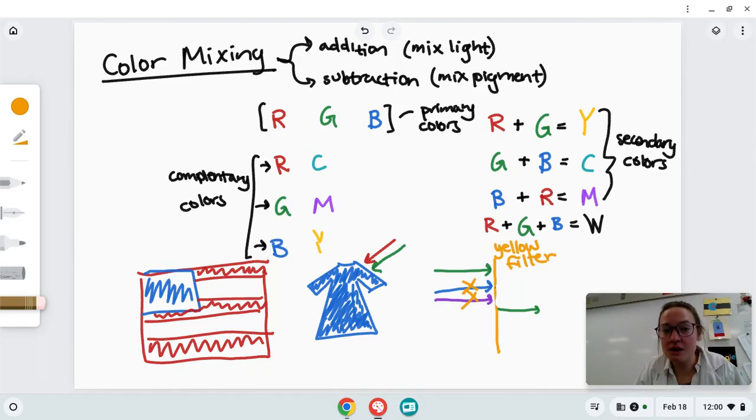In our next video, which will be a nice and short video, we'll talk a little bit about color subtraction, and that will conclude our mini series on color mixing.